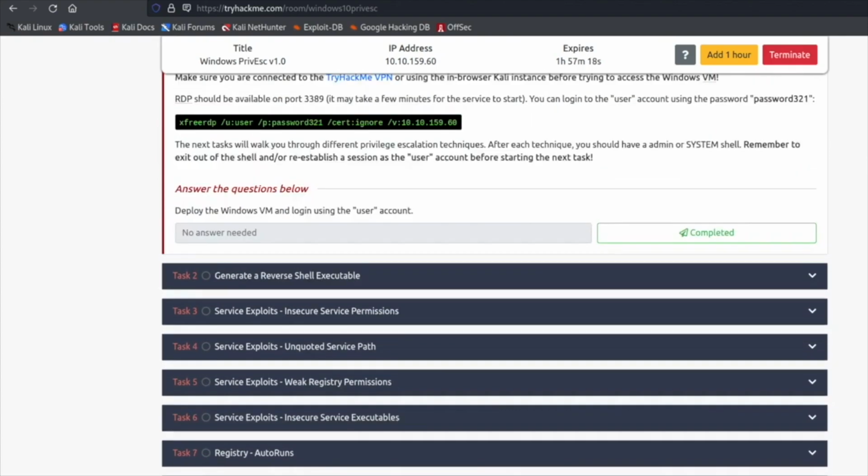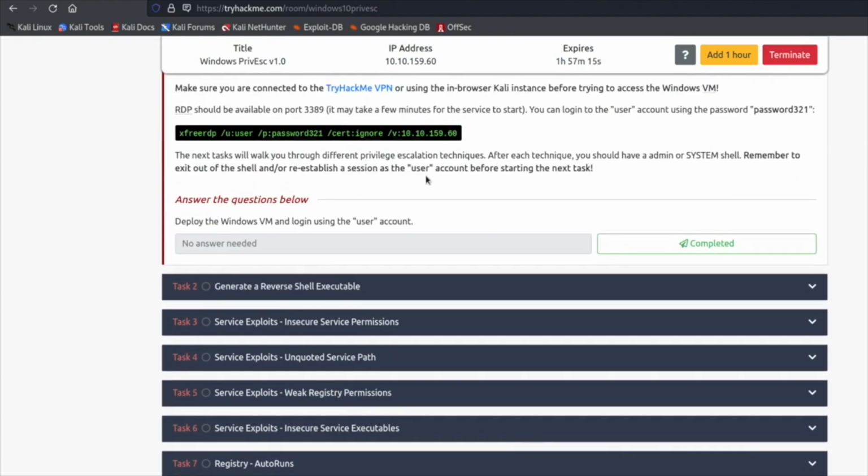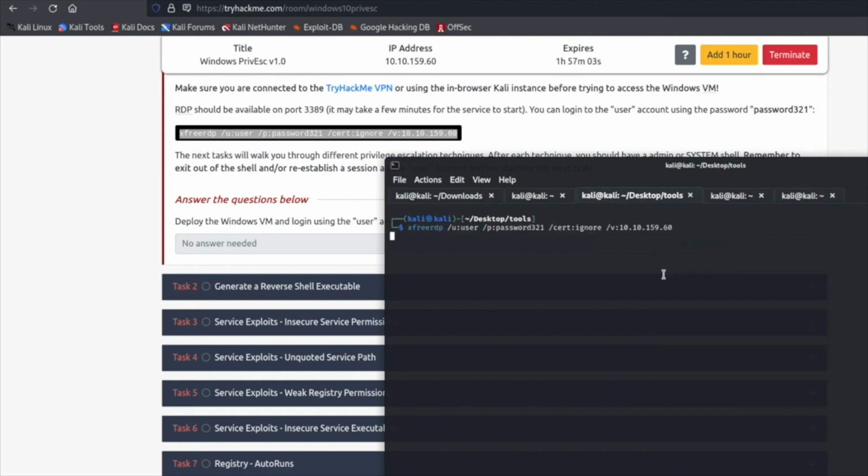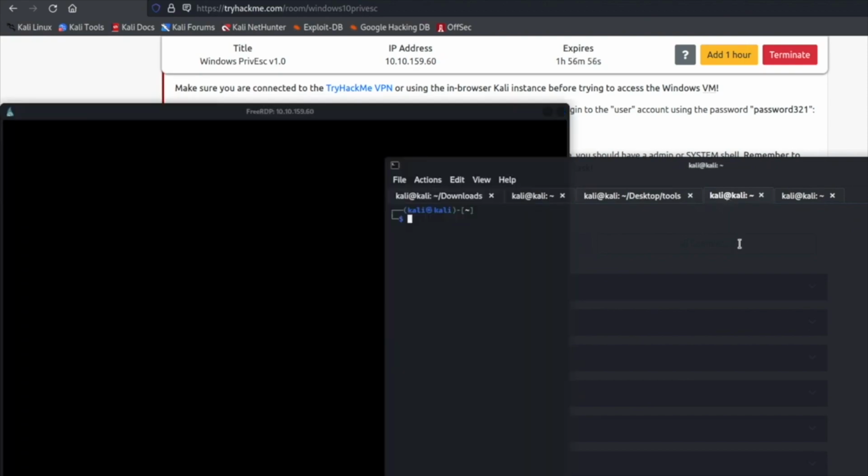But the first thing you need to do is connect your VPN and then RDP into the Windows box that we have and get a reverse shell. So I'll walk you through how to do that. We're going to just copy that, paste it in here, and it will go ahead and launch that Windows box for us. And then the next thing we're going to need to do is make a reverse shell.